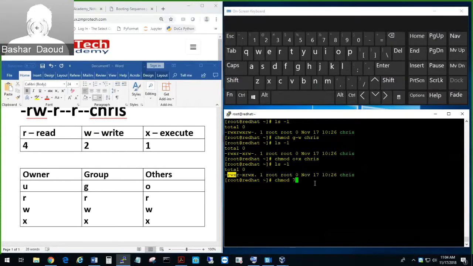Seven, then six, then zero. No, the second one will be the five, because we're keeping the way it is, right? So we are R. R is four. R and execute. You're not using write. And we're keeping the way it is. So the number would be five. The last one you said nothing, which is zero. Yeah, you could put zero now. Okay.